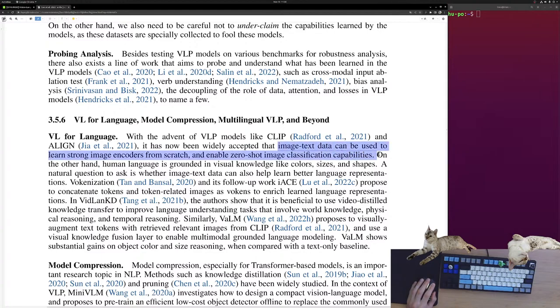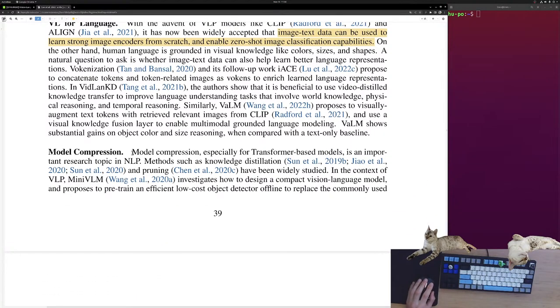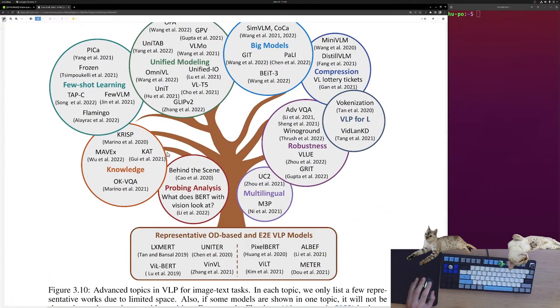Yeah, so again, just rephrasing what we already did, image text data is more useful for pure computer vision tasks than just pure computer vision data. Model compression. Pruning. This is taking a model and getting rid of weights that are small so that you can reduce the total number of parameters inside a model. Look at this, they have a little tree here. Representative object detection based and end-to-end vision language prediction models.